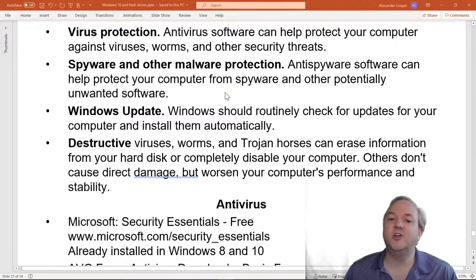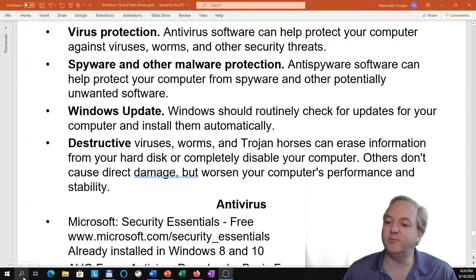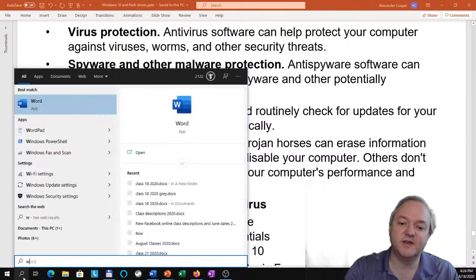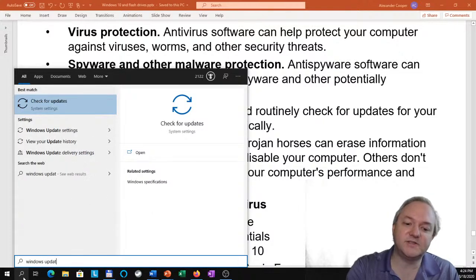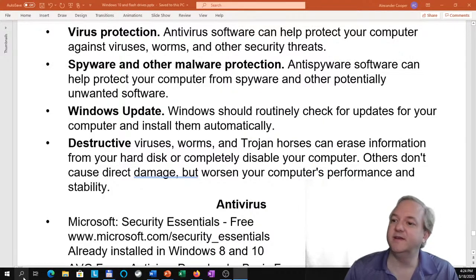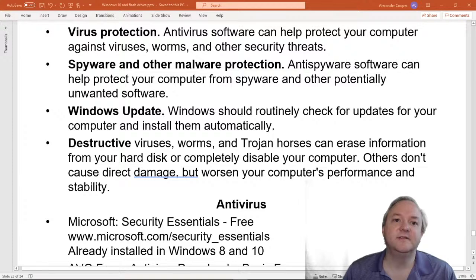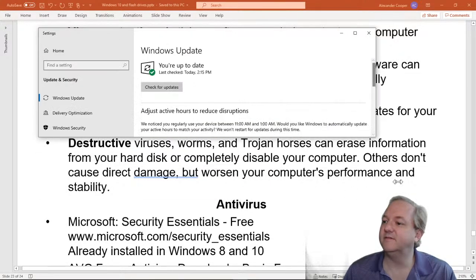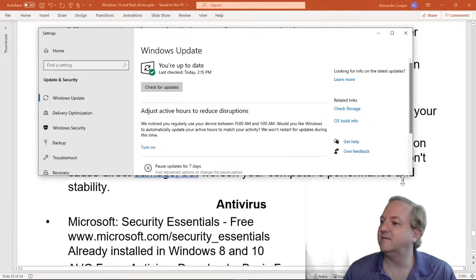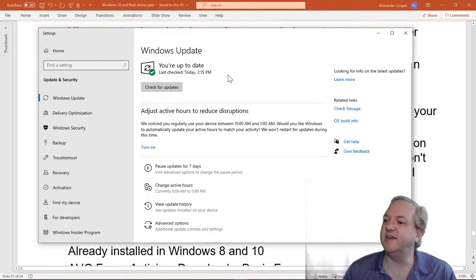Okay, your computer should automatically update. If you do want to kind of push it, you just do the search and say Windows. Just type in search Windows Update. Click that. This will actually pop up and it'll say that it actually has done a search.